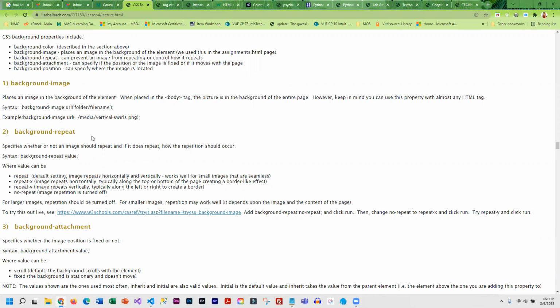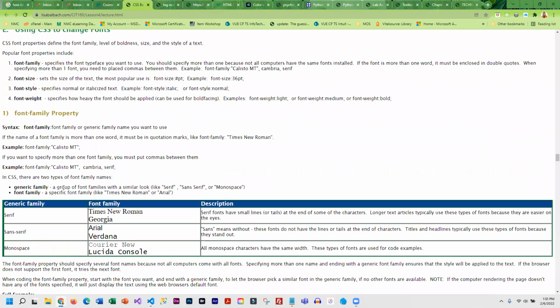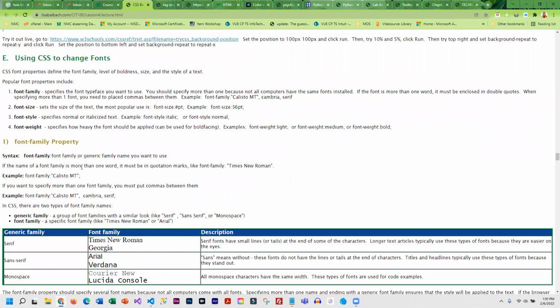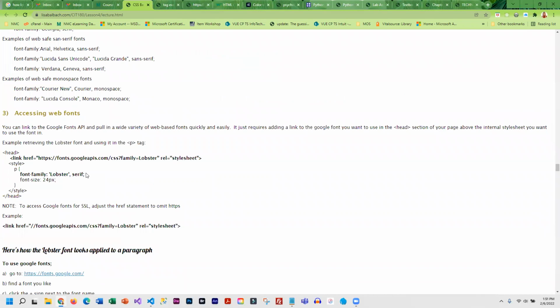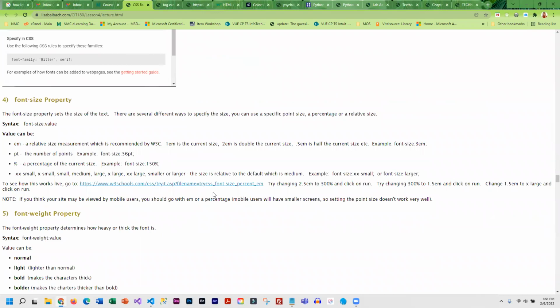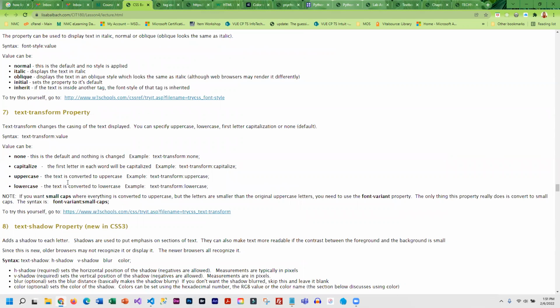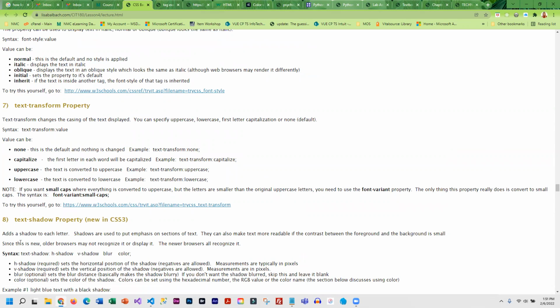So in addition to doing background colors, you can do background images. So we've got commands on that. How to change the font. How to use Google Fonts, which actually opens up a whole world of fonts for you. How to change the font size. Okay, and then all sorts of different text CSS rules.